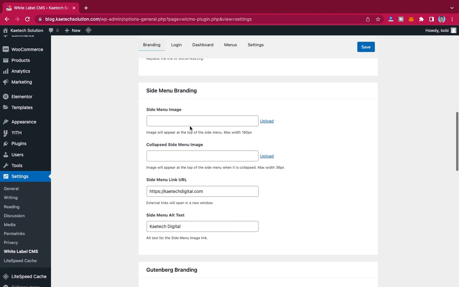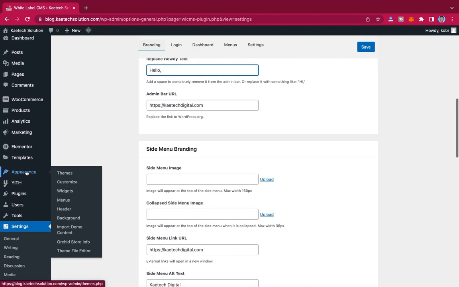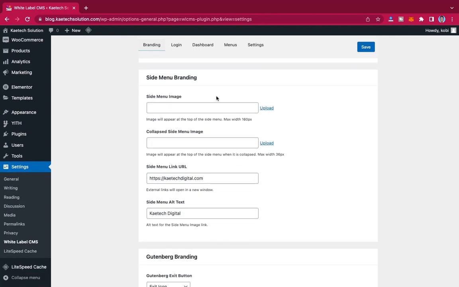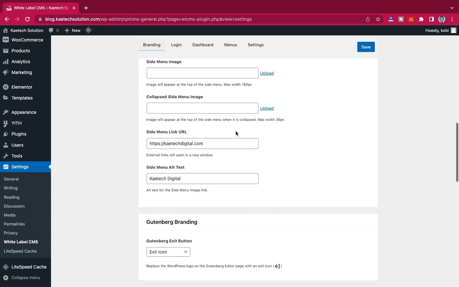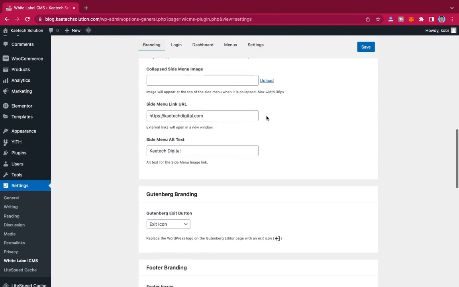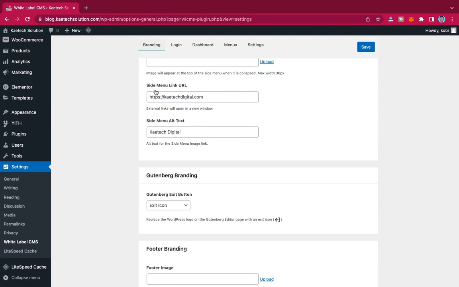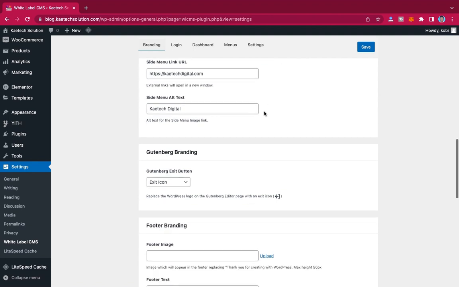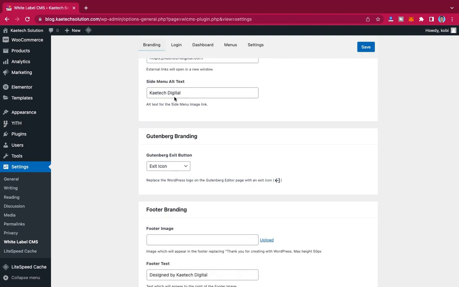And then side menu branding. Okay, so this is the side menu. So with the side menu branding, do you want to show, how do you call it, a menu image or whatever it is, you can show it. And then collapse sidebar menu image. Okay, so if you want to collapse the sidebar menu image, what image do you want to show over there, that will appear for you to click on to collapse it? You can show it, but I'm going to leave all of them the same. And then sidebar menu link. Okay, so you can set up a link for the menu. And then sidebar alt text, so that is it.